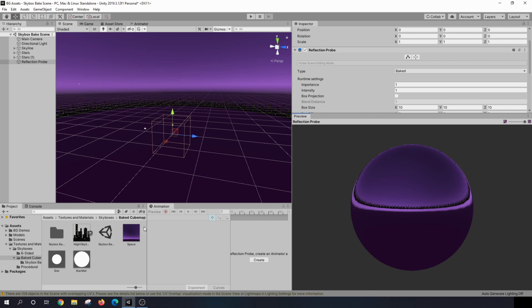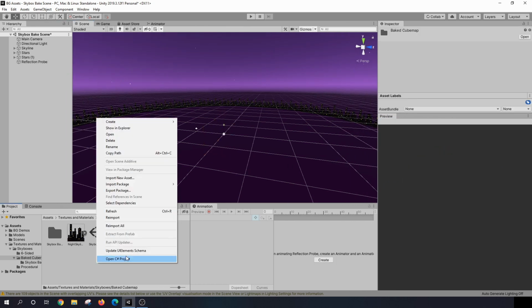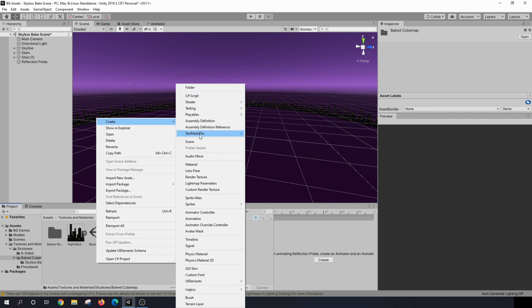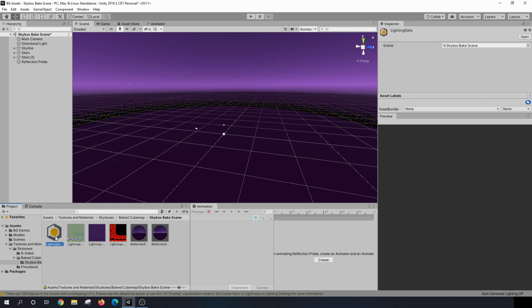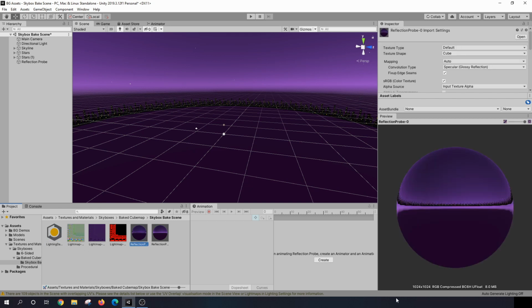So let's see what happens when we actually apply it as a background. What I'm going to do is create a new scene, and we're going to call it Skybox Test. One thing you'll notice is that in the same folder as the scene where we had our reflection probe, the Skybox Bake scene, it's going to create the Skybox Bake folder. It gives you this lighting data, a reflection probe that's 1024 by 1024, and a reflection probe that's 128 by 128. You will want the 1024 by 1024.